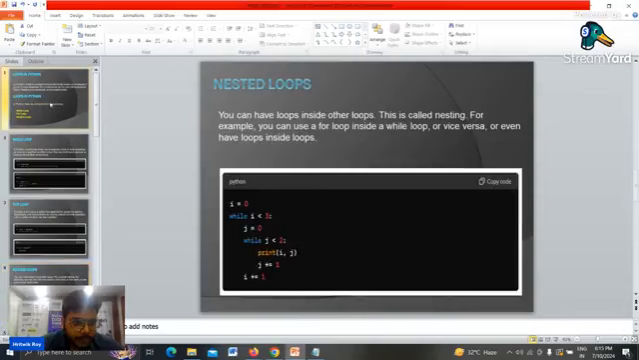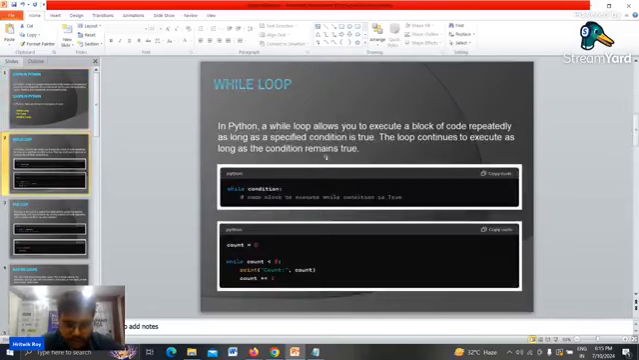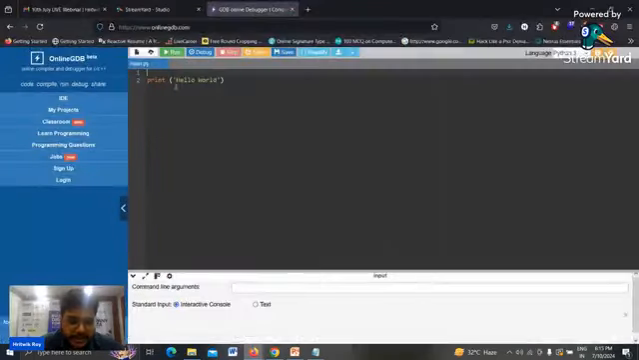In loops, there are three types, right? They are while, for, and nested loop. How to write the while loop? Just write while and then add the condition. Like here I mention one variable, and the variable name is number, and the variable's value is 5.